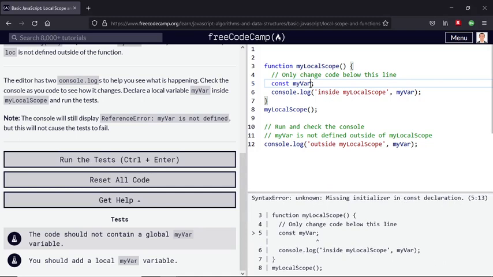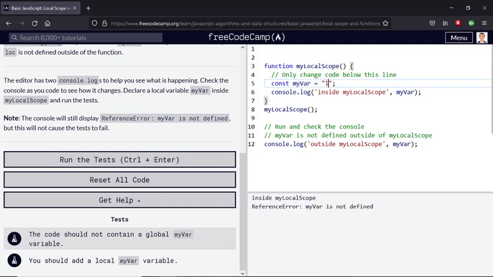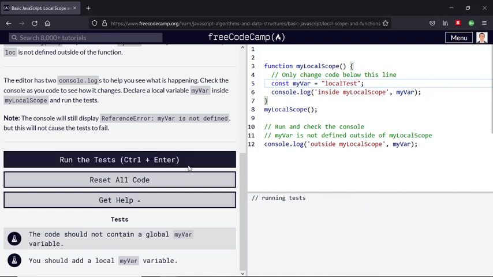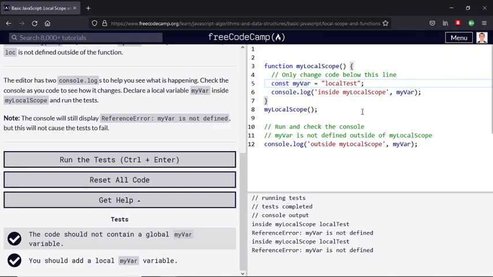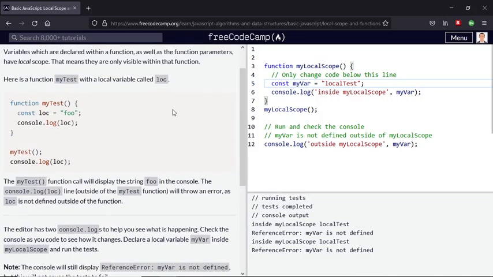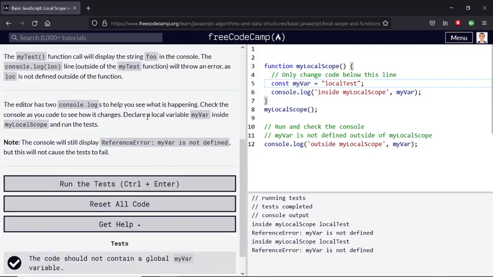So when you say initialize, we can add a value to the myvar. So let's go local test, invalid my local scope, local test. Let's run this, and we were able to solve the challenge. If we look at it here, they just said declare the variable, but it did not explain that you need to initialize it with a value.